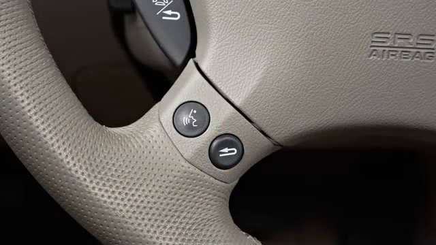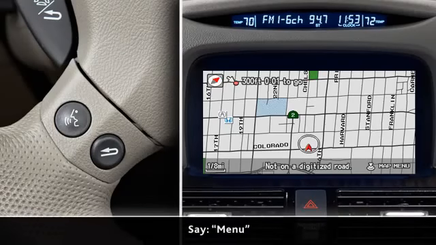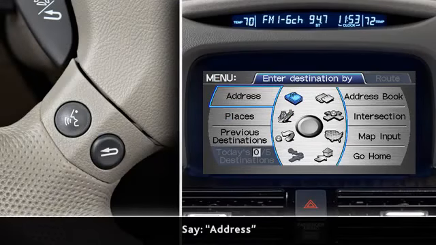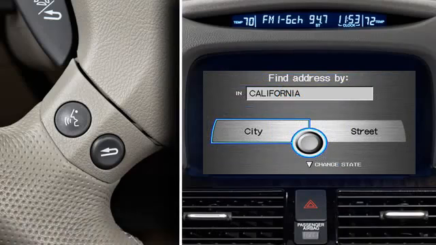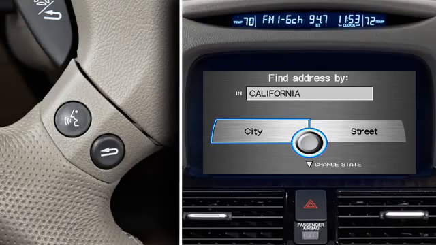To begin using the navigation system from the map screen, press and release the Navigation Talk button. Wait for the beep, and then speak clearly in a normal tone of voice. Say, Menu. Press and release the Talk button again and say, Address. This will bring up a menu that gives you the option of entering the address by city or street. When entering an address by voice, it is more efficient to say the city name first. Press and release the Talk button and say, City.